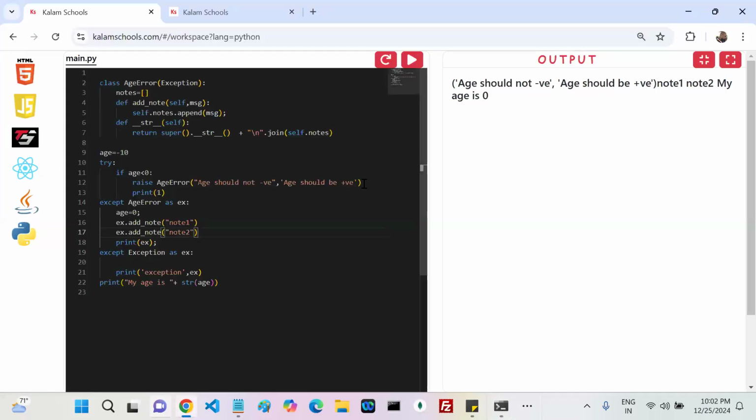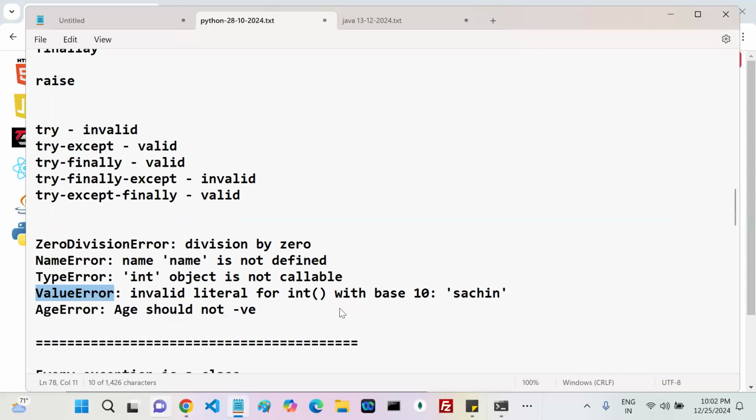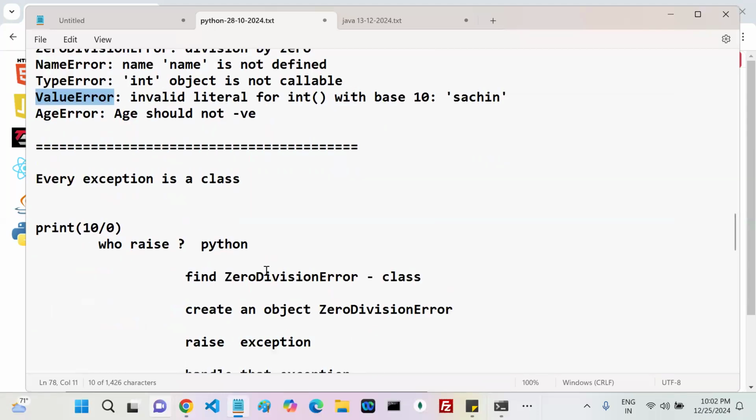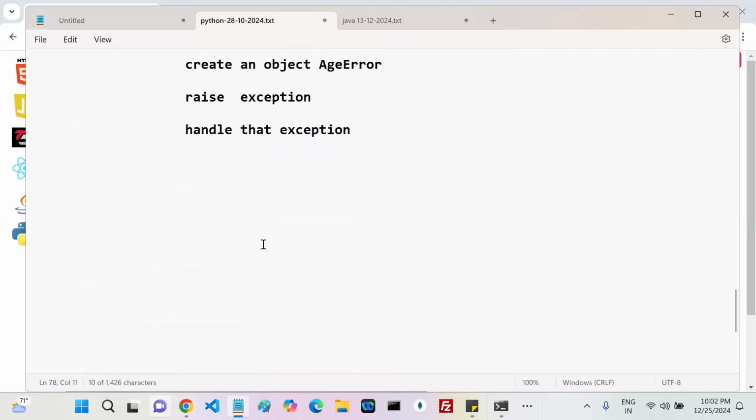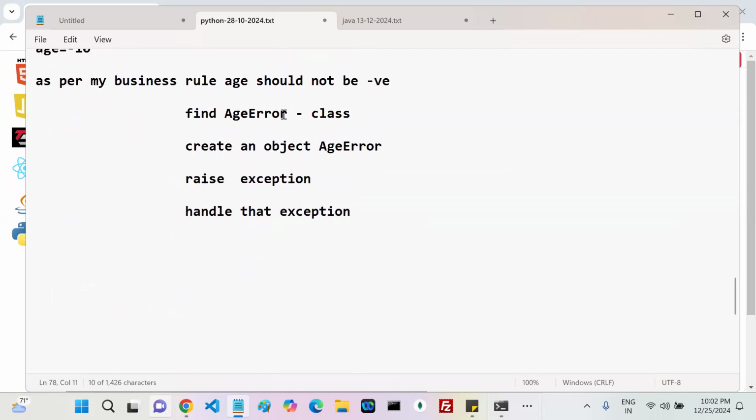But simply, if you want to create a custom exception, what steps do you have to follow? Write a class. That class should inherit from the Exception class. And if you want, as I said, you can override the add_note method.